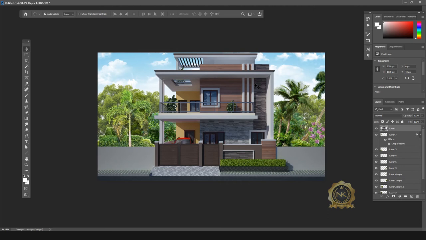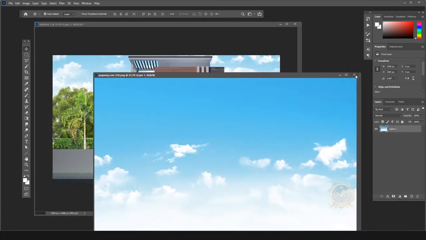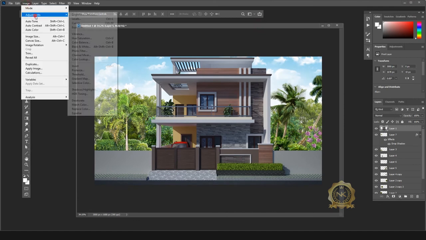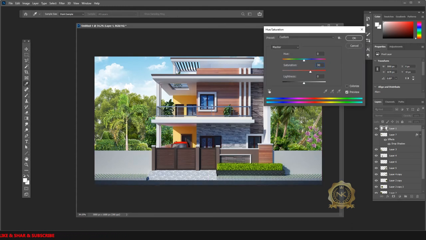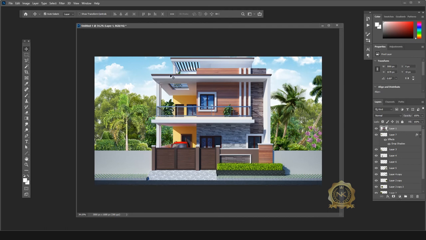Now I can improve the lighting on the elevation image. Select the elevation layer. Go to image adjustment, brightness and contrast, and increase the brightness. You can also increase the contrast. Okay, fine. Go to hue. It is fine. See, the interior has the same theme like sunlight. You can update your render output elevation like a realistic view.